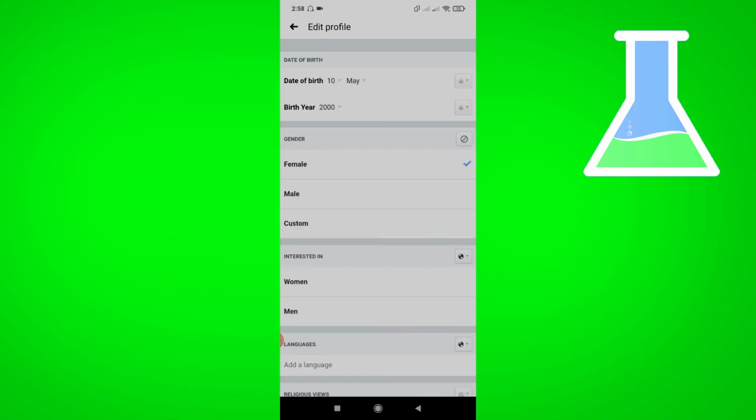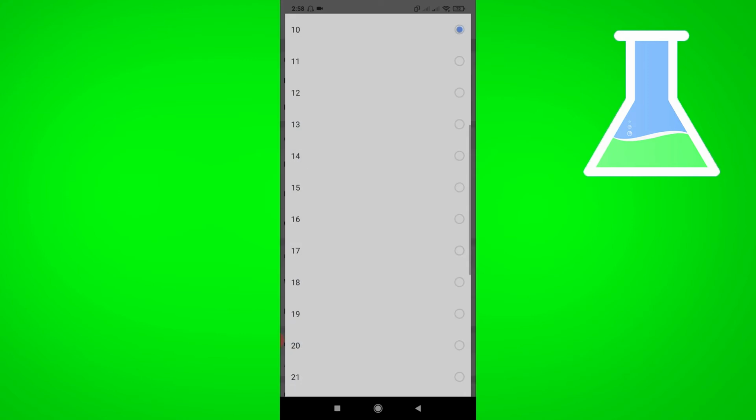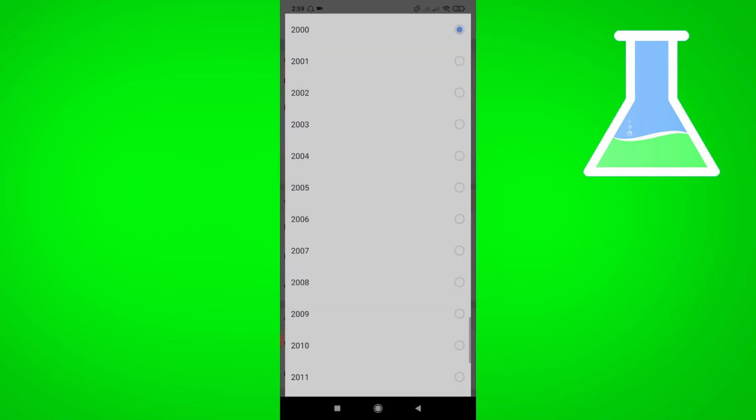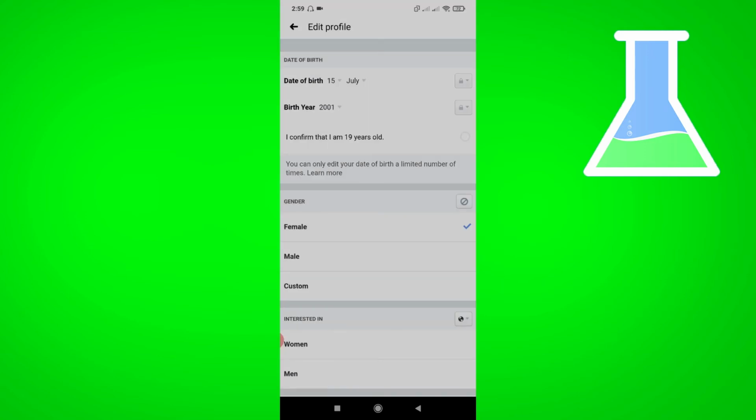Click the date of your birthday. For example, 15. Then click the month. And beside the birth year, click your birth year. Then beside I confirm that I am 19 years old, tap this circle.